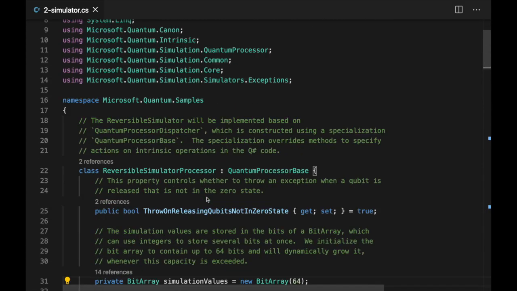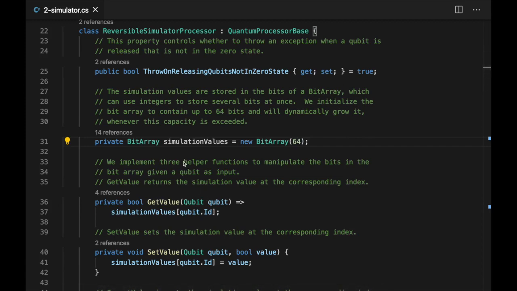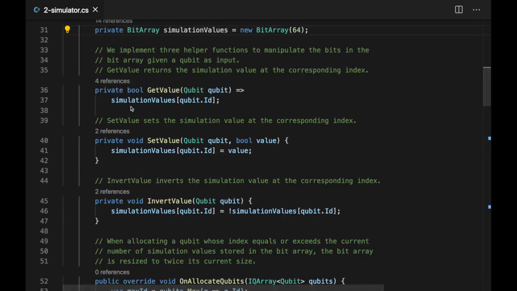The processor class itself is also more advanced. One main difference is that the simulation values are not stored in a dictionary anymore, but more efficiently in a bit array, which internally uses 64-bit integers to store 64 bits, and then we can dynamically grow it whenever the capacity is exceeded using some growing strategy. We define some helper functions to get a value from the simulation values array or to set a value.